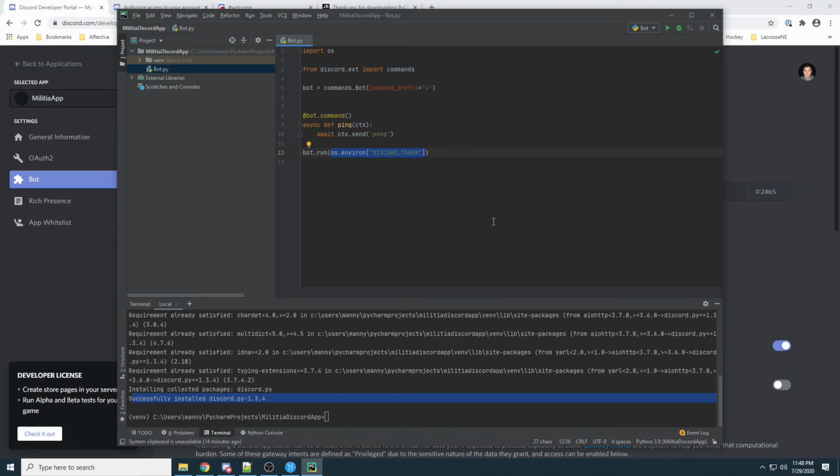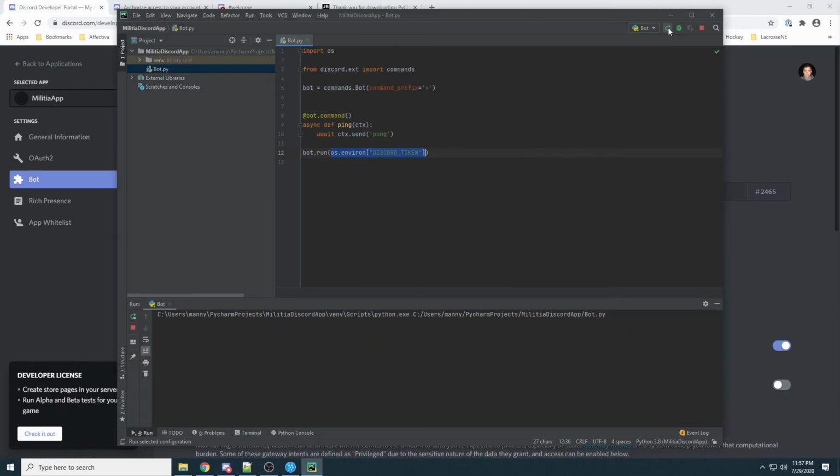Now we're ready to run our Discord bot. To run a Discord bot, we're simply going to hit the little play icon up here, Run bot. Click that, and you can see down here, you don't actually see anything. It's just running. This means you can stop. This means it's still running, which is great.